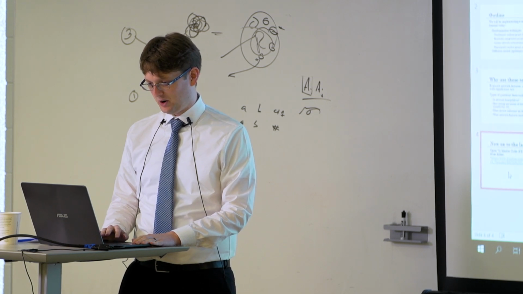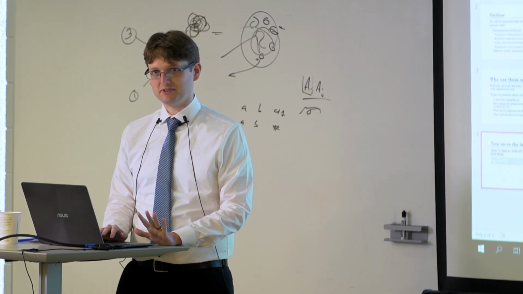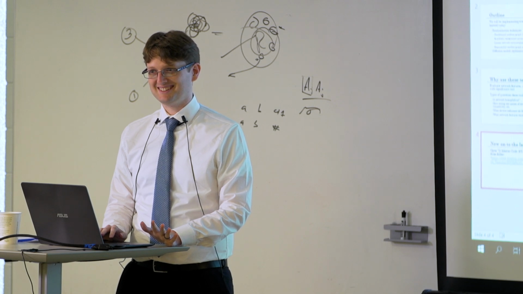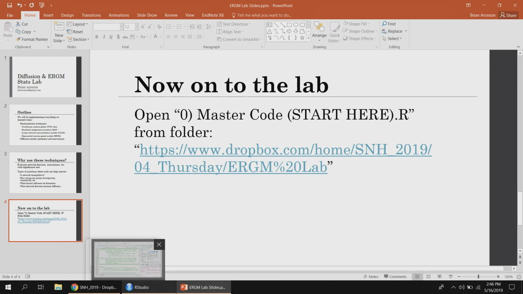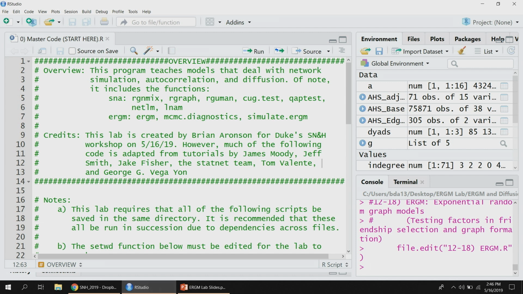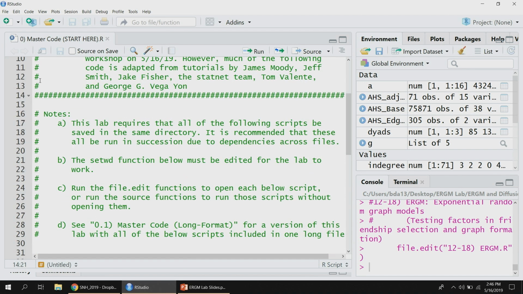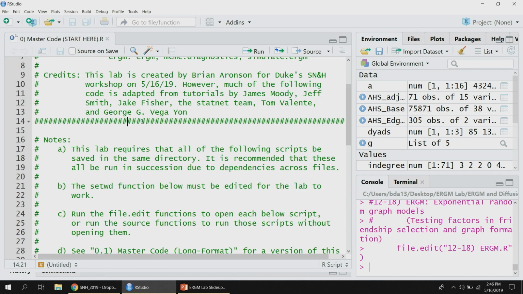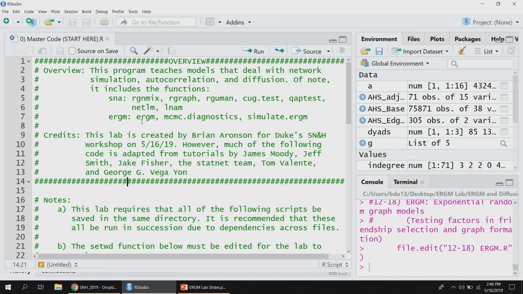So I hope you've all gone to Dropbox and were able to download the files. All right. So we're going to jump in. We're going to be using this file called master code start here. And I want to thank, I created this lab, but I borrowed tons of pieces from tons of people.